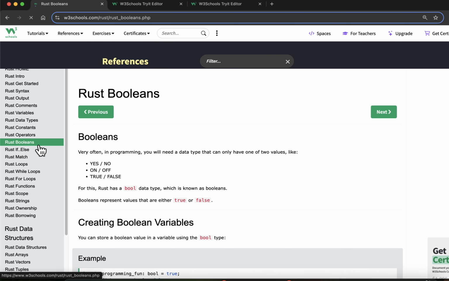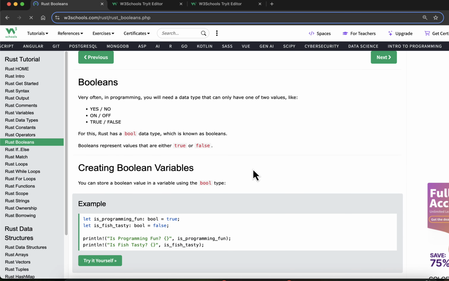Now let's move on to Boolean types. Very often in programming, you will need a data type that can only have one of two values, like yes or no, on, off, or most commonly in programming, true and false. In Rust, the Boolean data type is used to store true and false values. A Boolean represents that the value is either true or false.